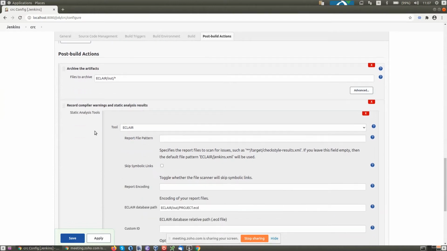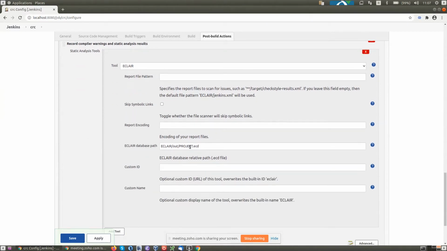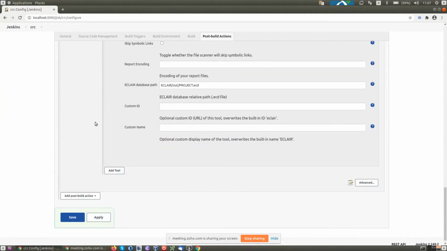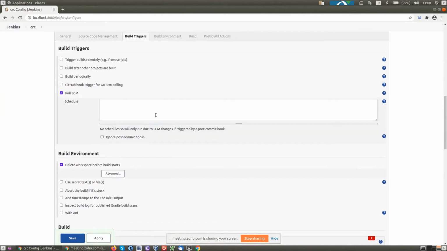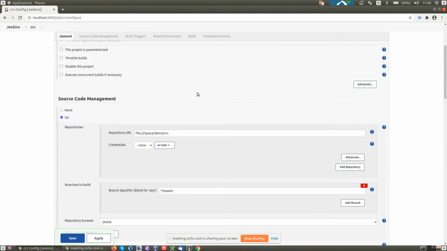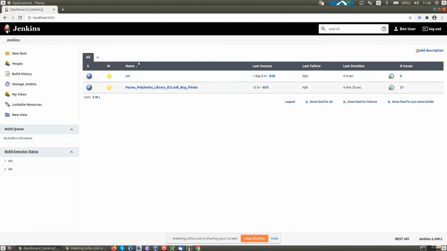For the static analysis tools, the plugin adds this new tool, which is called ECLAIR. The only configuration that is required is this, and if you accept the defaults, it will be this one: ECLAIR out project.ecd. .ecd is an ECLAIR database. Okay, so this is all the configuration that is required. Here I have this pre-made project CRC.